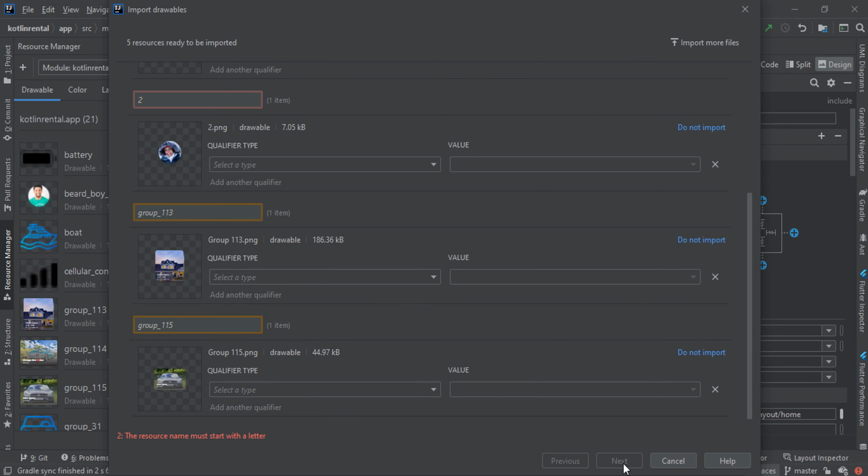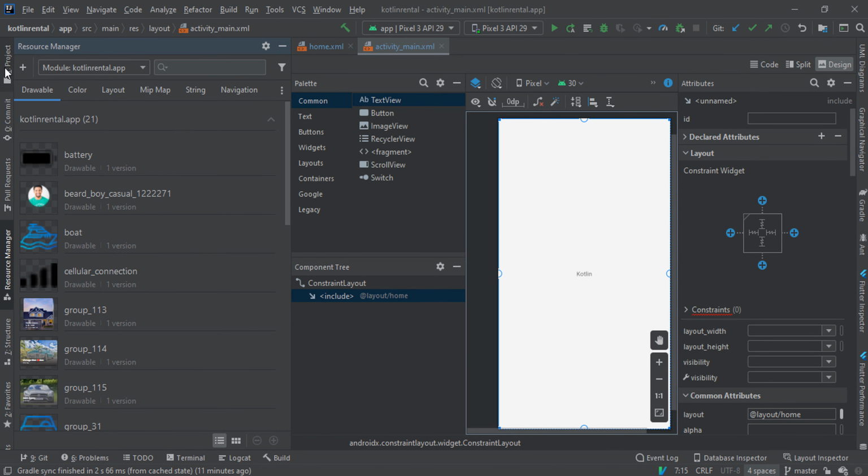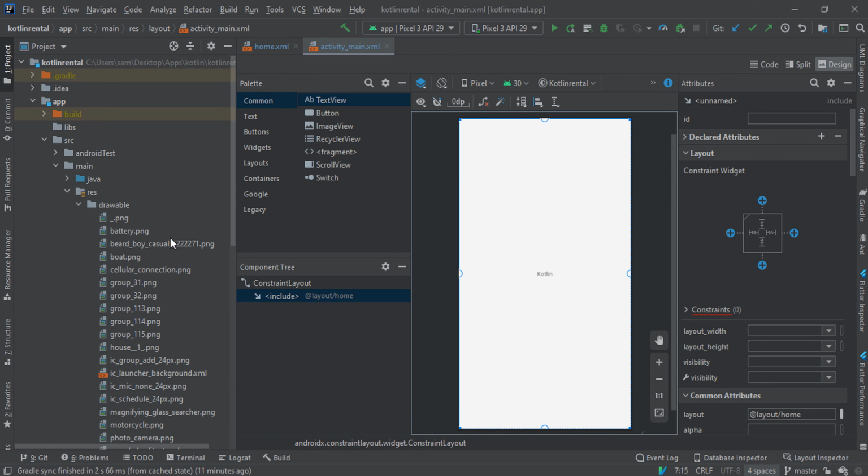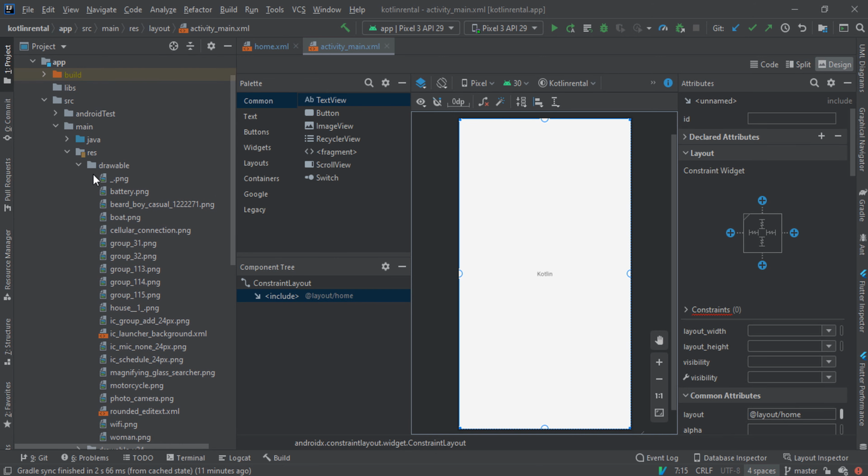So for you, it's going to just be a drag and drop. Then you click on next and OK. And everything is going to be made available in your drawable folder over here. So you can see all the list of the images that we are going to be working with. So these are where the images stay.